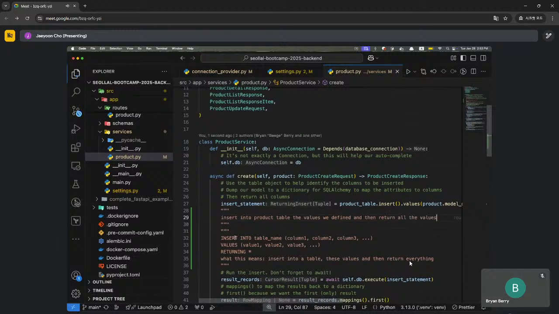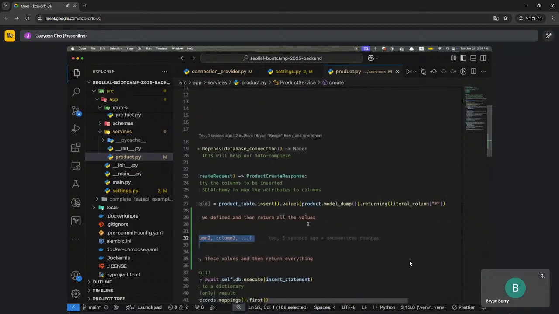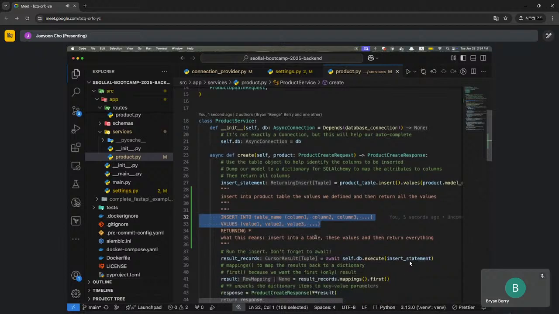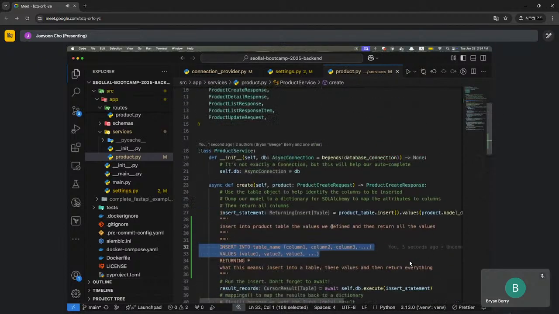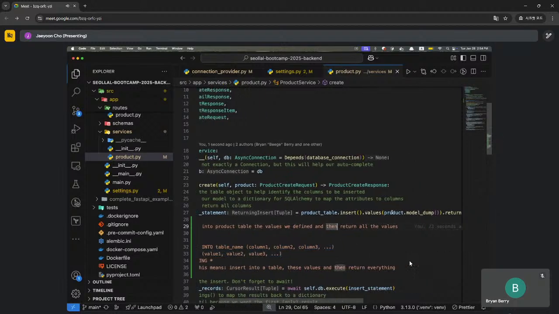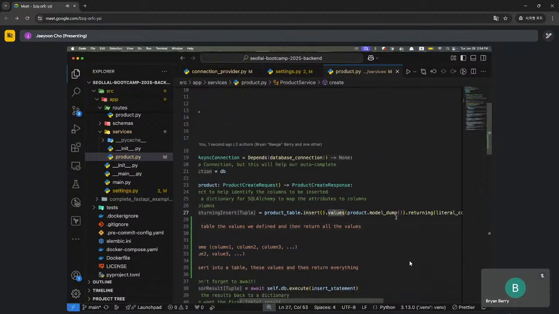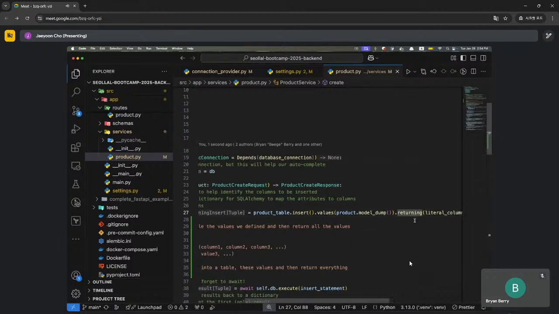Because normally the insert statement just inserts into the table and then ends. If it succeeds, it doesn't return anything. But since we want to see all the values that have been created, returned to us so that we can serialize it and then return it, we use the returning statement, right? So this is what it essentially means: insert values into the product table and then return everything.